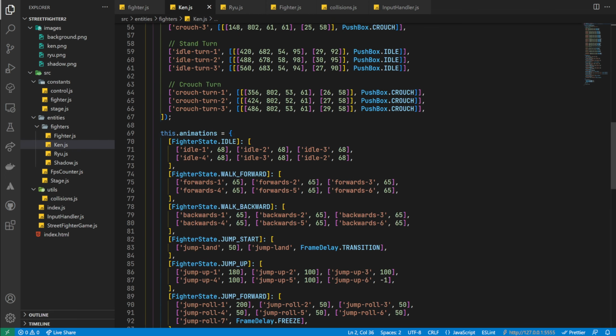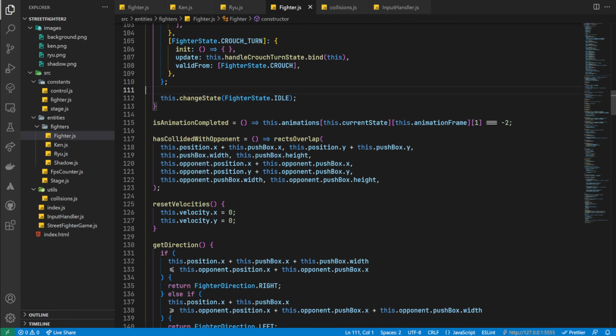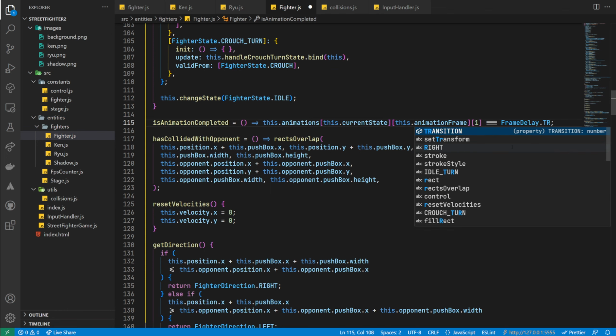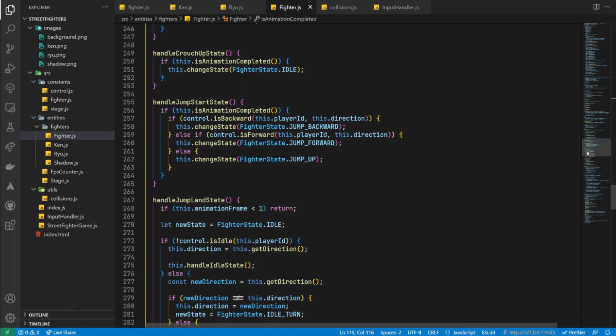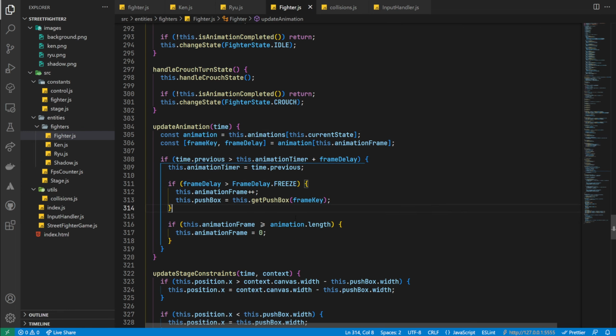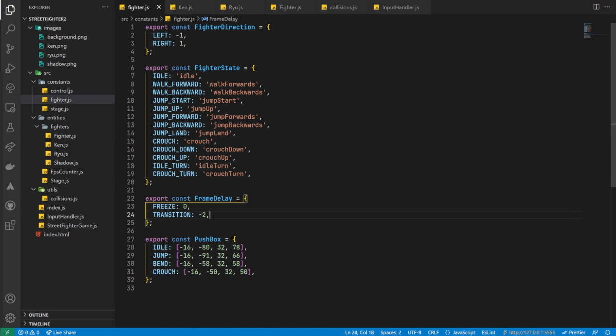We'll obviously now need to do the same within our fighter class too. Thankfully though, there's only two places where we need to update the code. The first is at the end of the new isAnimationCompleted function, changing the -2 over to the transition value, and the second is in the update animation function, where we'll replace the 0 check with the freeze value. In fact, now that we've migrated all the instances over, from this point on I'm going to change the transition value to a -1 instead of a -2, just to keep the numbers in sequence.